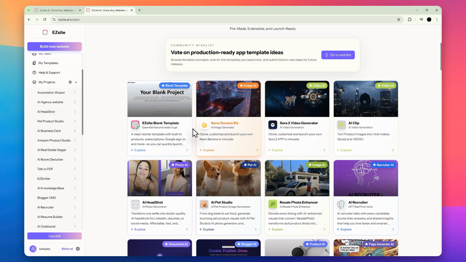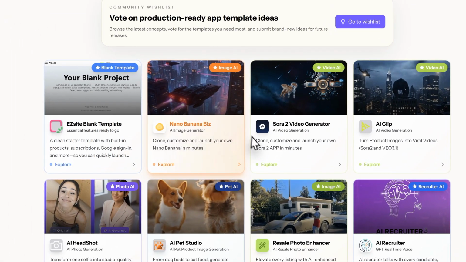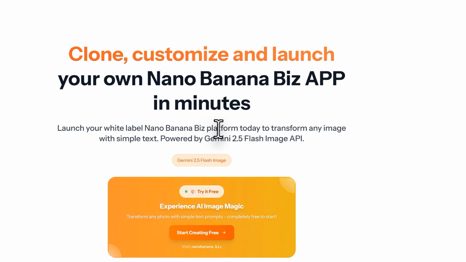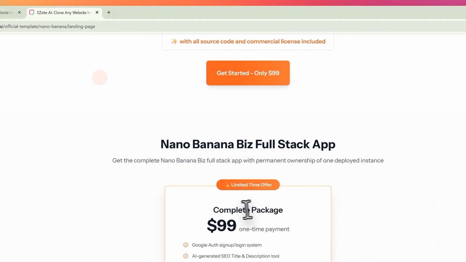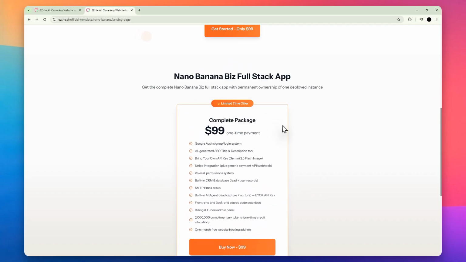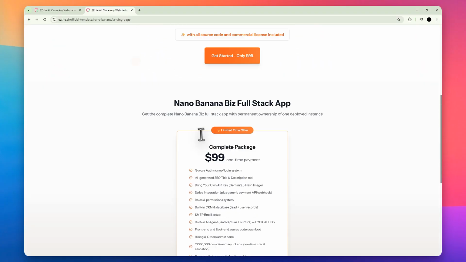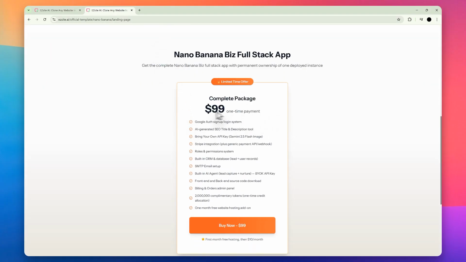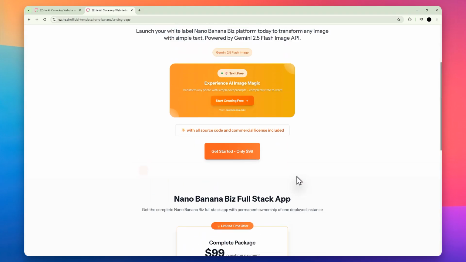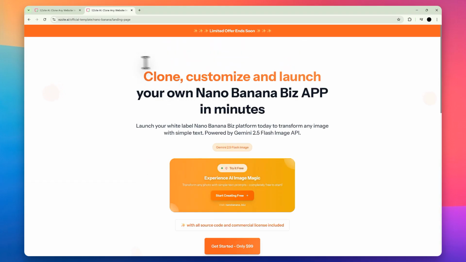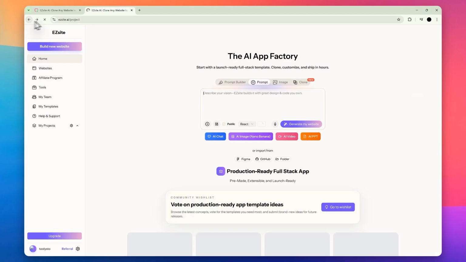But if you want to just buy one of the ready working websites, just click Explore and you can see that you can buy this website by themselves. Now, this is the Nano Banana image generation using Nano Banana AI. And you can buy the one-time payment of $99 to have this app fully yours. But if you already have a subscription with many other templates, we can simply explore that in creating a website.